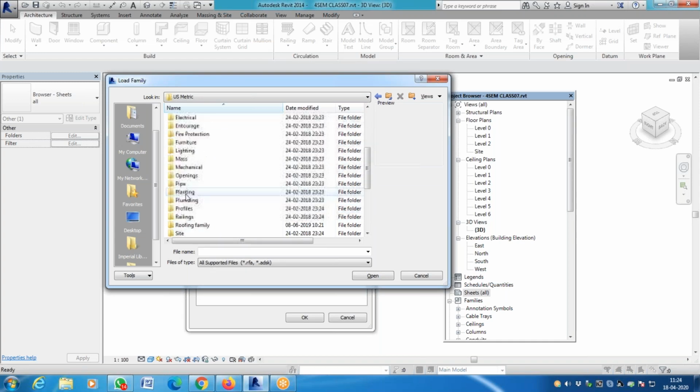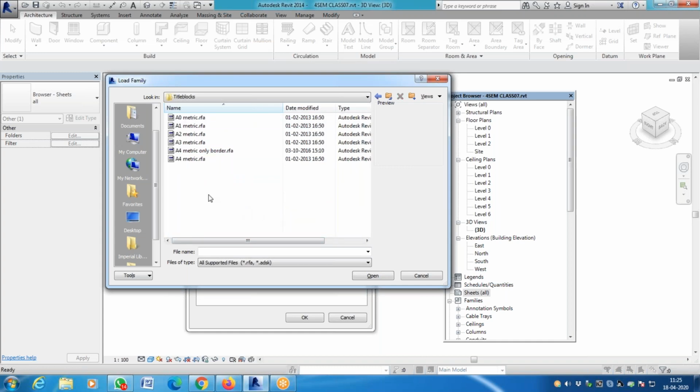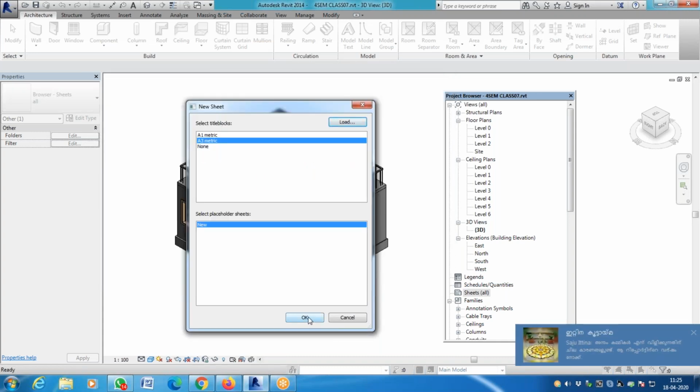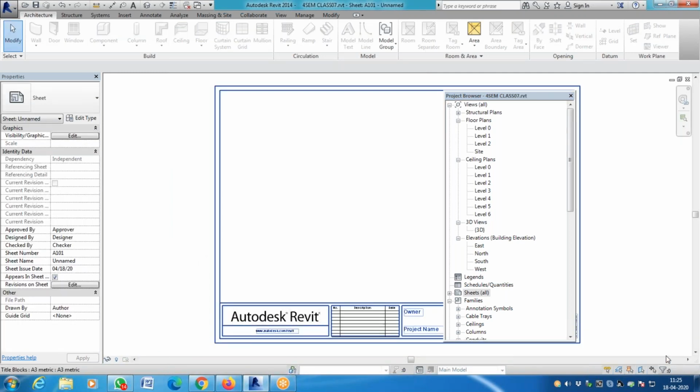Okay, so here in US metric there is something called title blocks. So here there are A0, A1, all the sheets which we use for printing are mentioned here. A4 metric only border, A4 metric, A3 metric, A2 metric, all sheets are available here. Now I would like to choose A3 metric. This is supplied by Autodesk Revit itself. So I am just opening it and I am clicking on this.